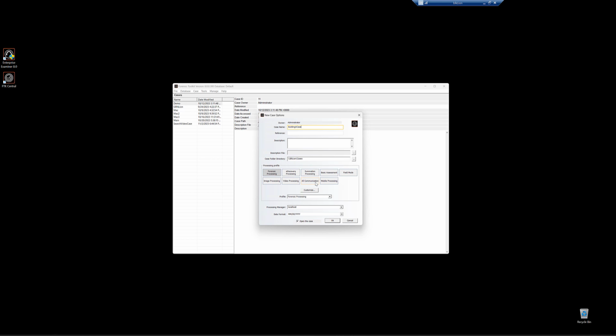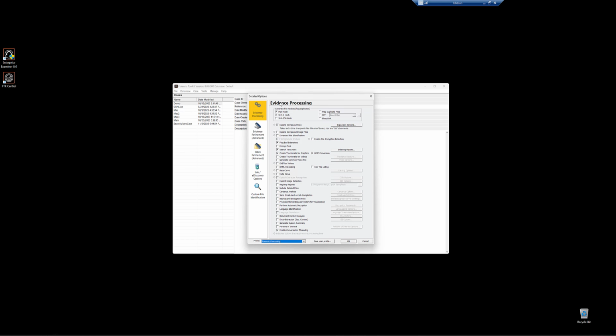Next, we want to pick a processing profile. We have some that are pre-built for easy buttons. However, the only one I would recommend using is Field Mode, and that's what turns everything off and just gets you straight into the case. No processing, no nothing. You can do it piecemeal after that. The reason why is I think it's important for an examiner, at least on the initial setup, to know what they're processing for various things.